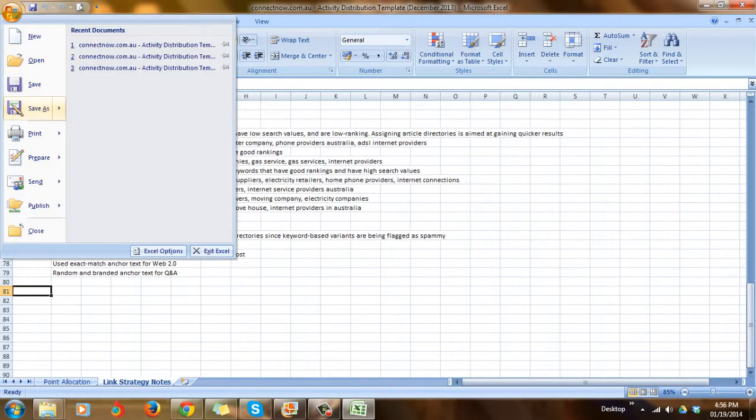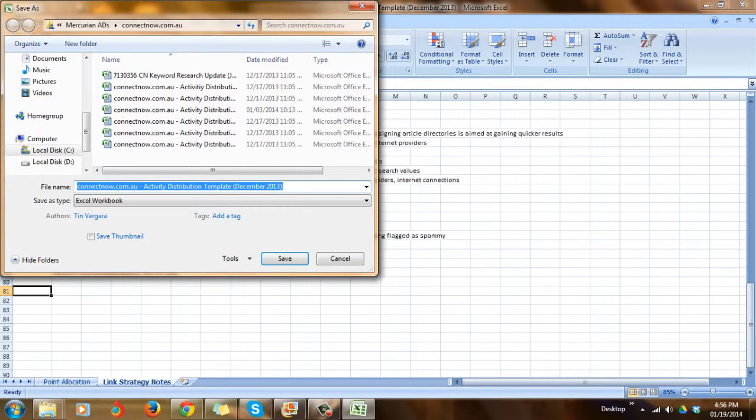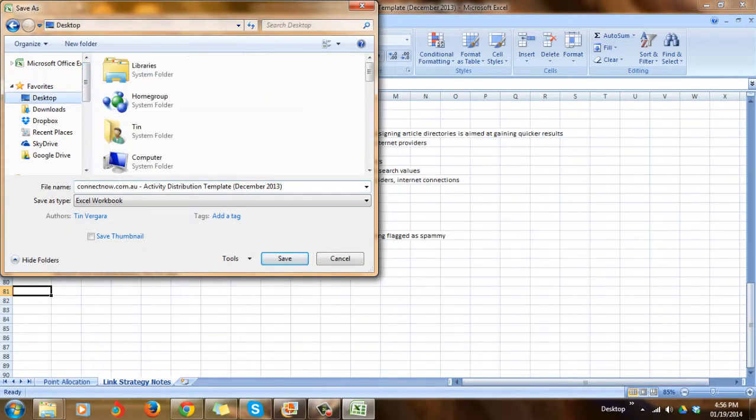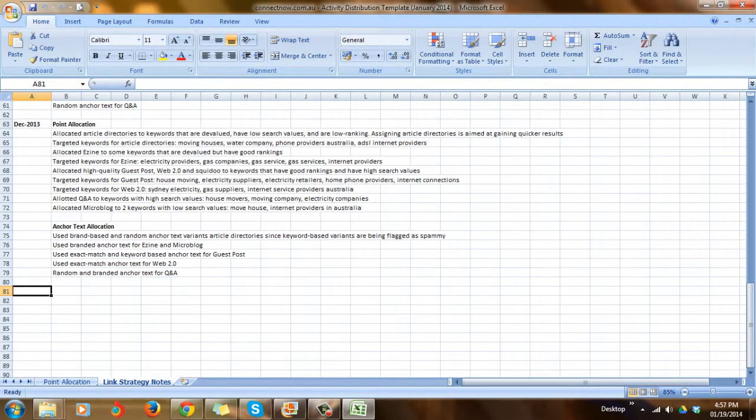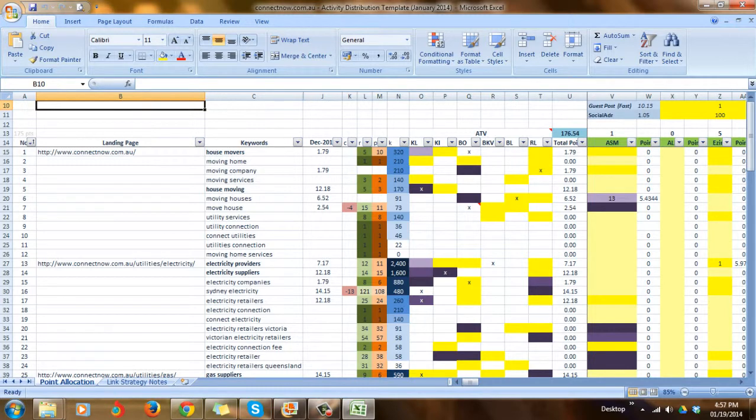Before anything else, save as the file and rename it. So I'll save this as Connect Now Activity Distribution Template January 2014, and I'm saving the file on my desktop for now. Whenever you prepare ADS, I highly recommend that you save a copy in your local drive, your desktop or laptop, so that if ever anyone changes or mistakenly deletes the file in the Google Drive, you still have a backup of the template.